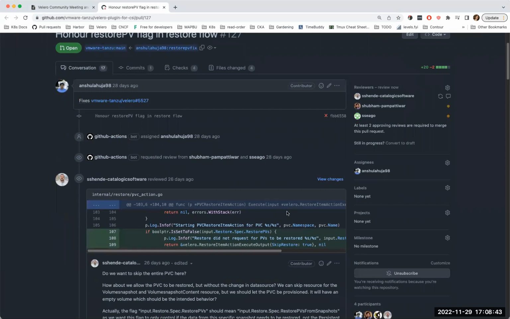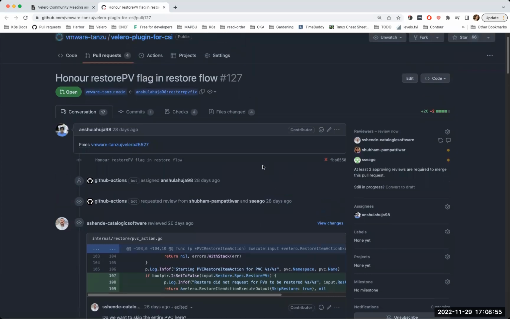But if you see the CSI plugin, the CSI plugin honors the snapshot volume sent in the backup payload. But during restore, the restore PVs flag is not honored. So even if you say restore PVs is false, the CSI plugin by default always does a restore of the PVs. There's no way to stop it using that flag. So this is just to bring parity in the API. If during backup a user can choose if they want to backup PVs or not, similarly, during restore, the user should have an option to say, I don't want to restore PVs, which is not possible as of today in the CSI plugin.